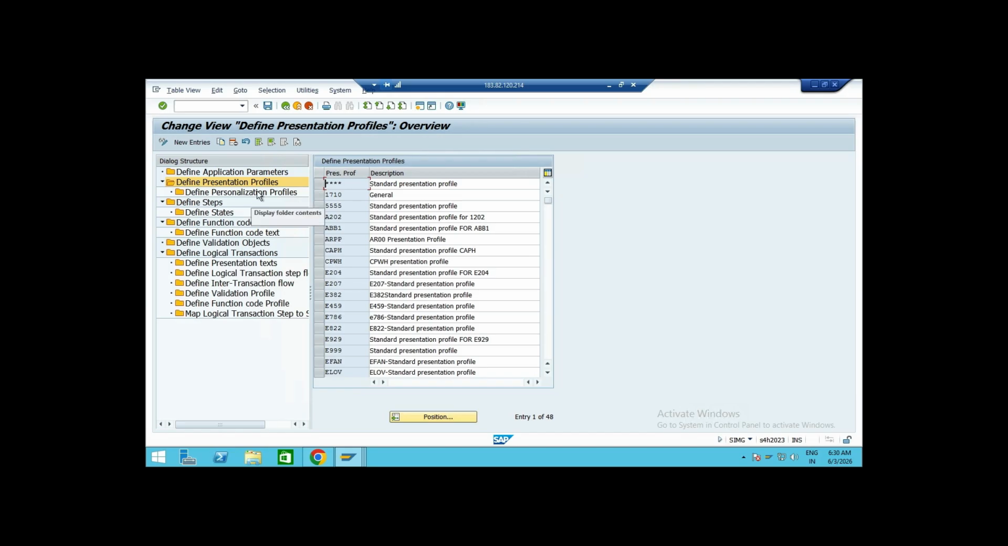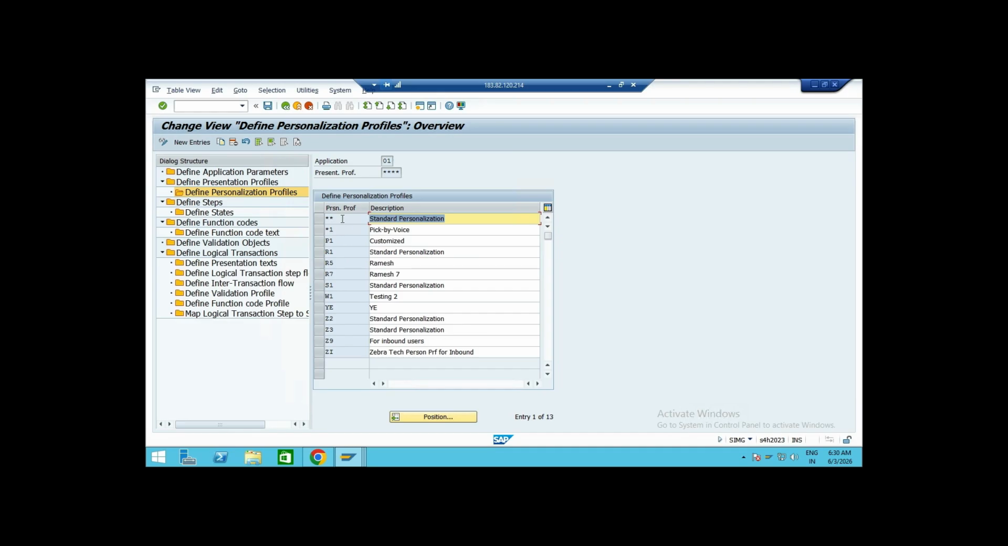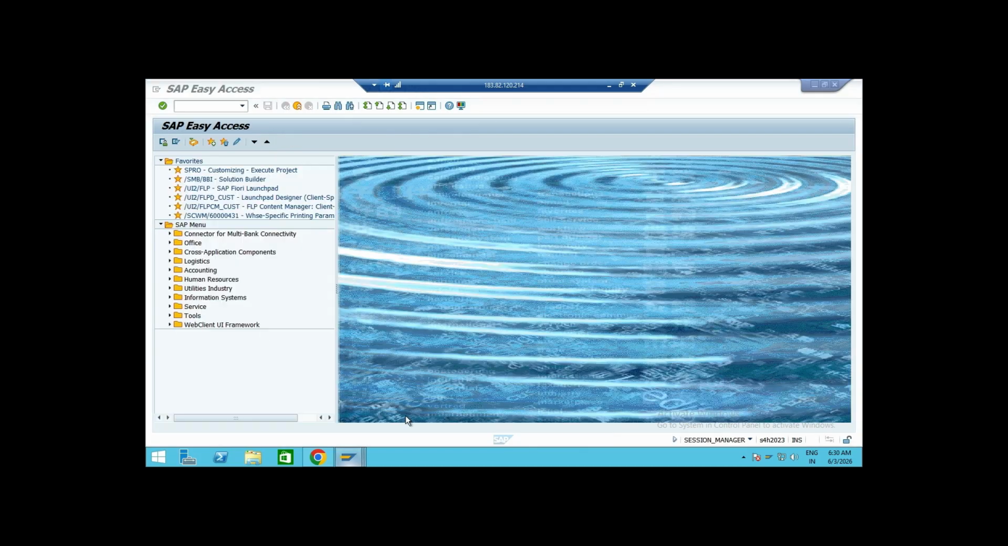And in this presentation profile you will have personalization profiles. So this personalization profile is like the name itself, you can say personalization, so specific to a person or a user. So in a warehouse, we'll have different kinds of users. Some people will only unload, some people will load. So to restrict their work tasks, we'll create multiple personalization profiles. And they can only see the screens which they want to see, because I'll show you that in RFUI.